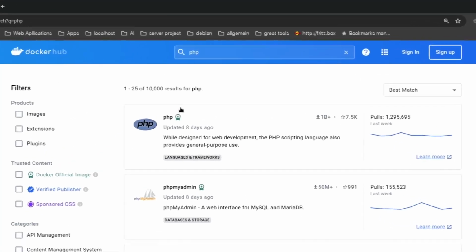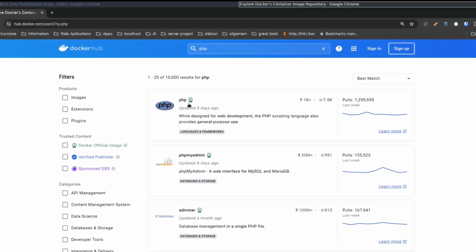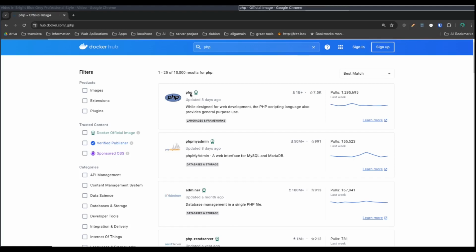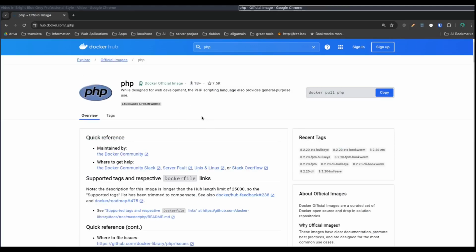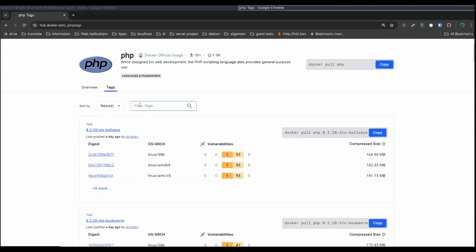And I'm going to pick the first result. It's a PHP official image. You can check that by hovering on this symbol. I will click on it. And this is the official PHP page inside of Docker Hub repository. Actually, it's possible to use the default version, but in our example, it's better to use a custom one. So clicking on tags will give us the opportunity to choose more advanced, more custom PHP version.